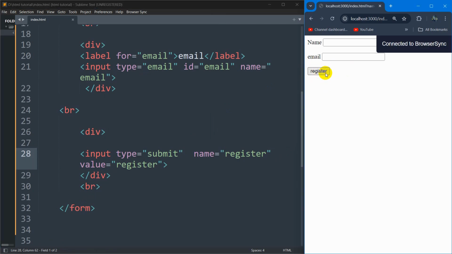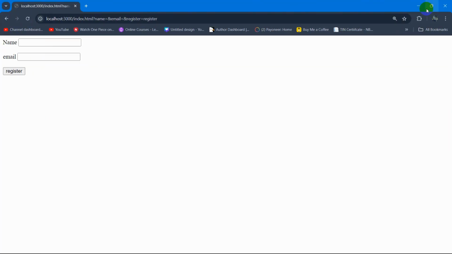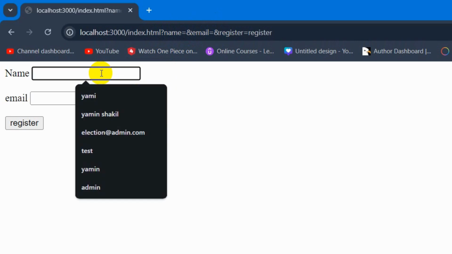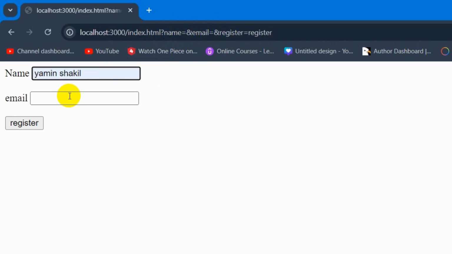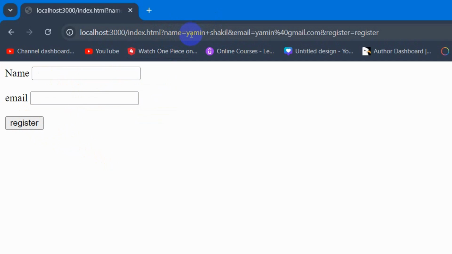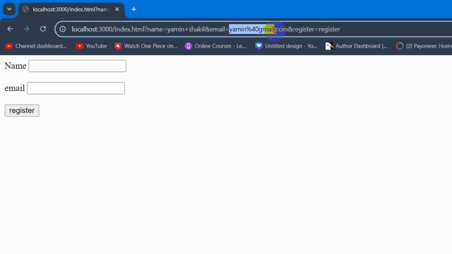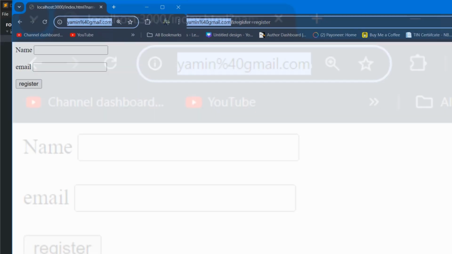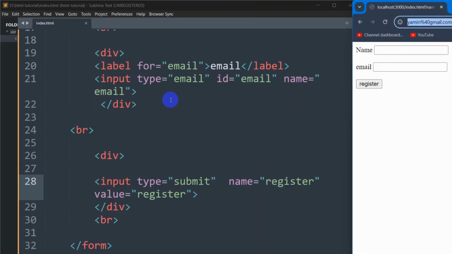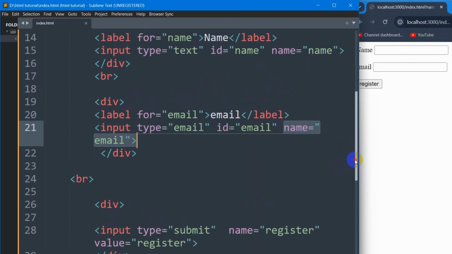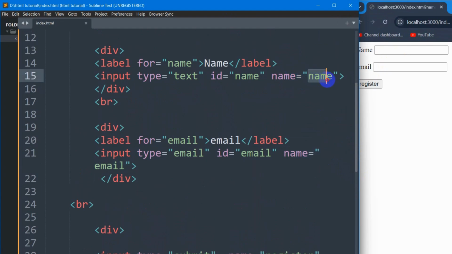Here, if you click on register, let me make it bigger. There you can see name equal to empty and email equal to empty. So let's say something here. Let's say name equal to Yamin Shakil and email equal to yamin@gmail.com. This time, if we click on register, there you can see name equal to Yamin Shakil and email equal to yamin@gmail.com. We are seeing name and email because we said here name equal to email, and also here you can see name equal to name.